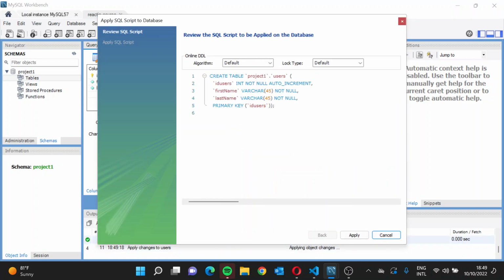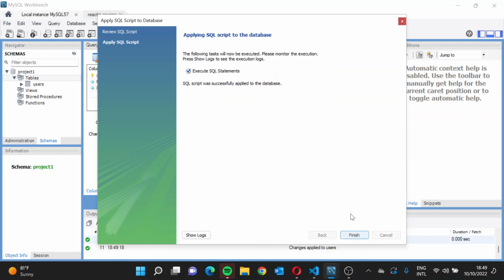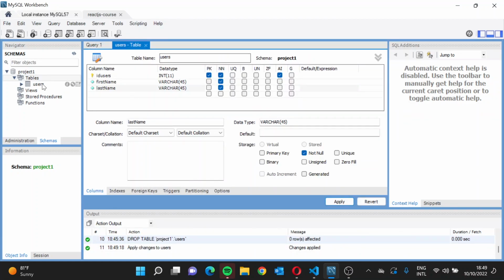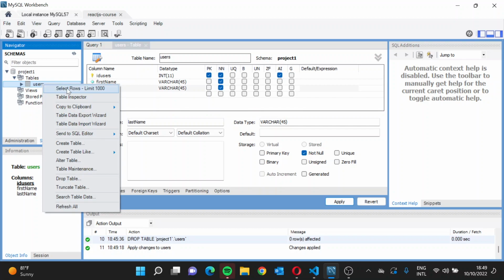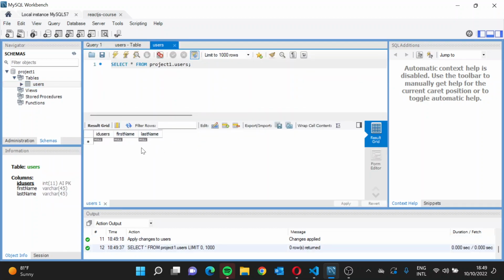And then we apply. And a good thing about MySQL is that it shows you the SQL code whenever you want to create something or do something manually. And you can click on apply, and then we have created our new table. So you can double click and select rows limit 1000, so you can see our table is now empty. Okay, so we have 3 columns: the ID, first name and last name. And now we are going to add several first names and last names into this table.